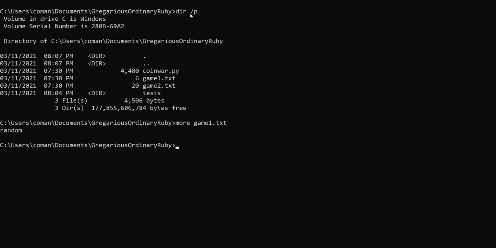In game1, it's a text file that just says random. The program should read that first line and say, hey, let's generate a random army for player 1 and let's generate a random army for player 2. Awesome. Let's take a look at game2.txt. This file says position on the first line, and on the second line it says THHTT, and the third line says TTHTH.